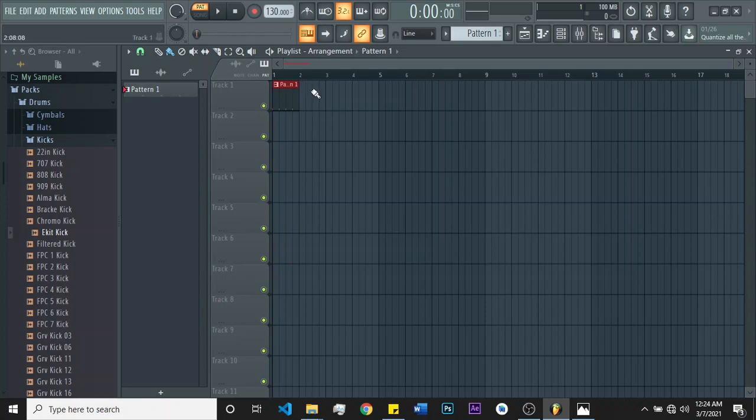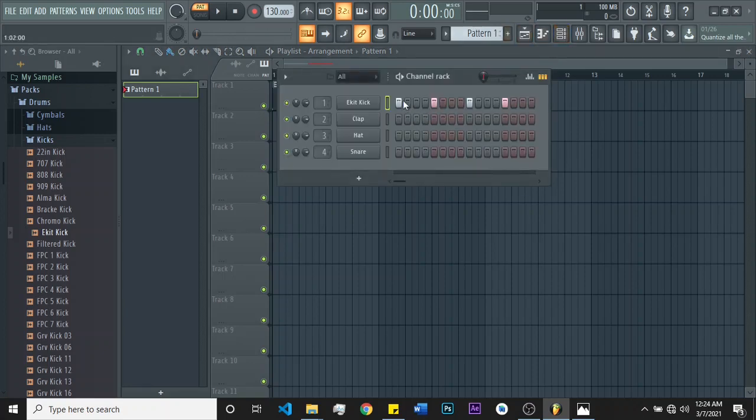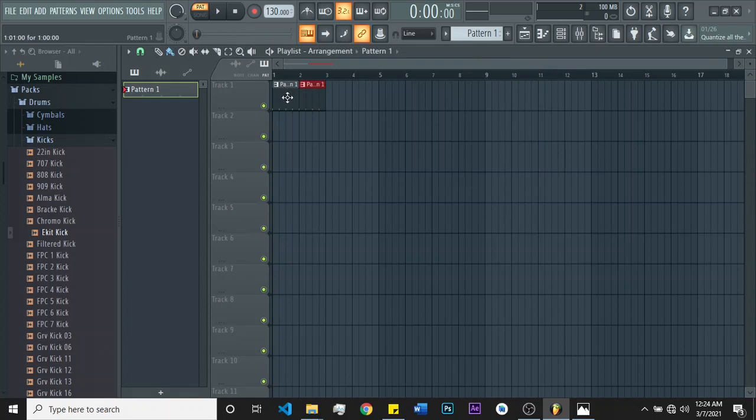Each bar has beats in it. These smaller lines coming down, those are beats. So each bar has 4 beats. This is the first bar, second bar. When you go to our channel rack, it's like this. From here to here, that's a kick, that's 1 beat. Here 2 beats, 3 beats. It forms a bar.